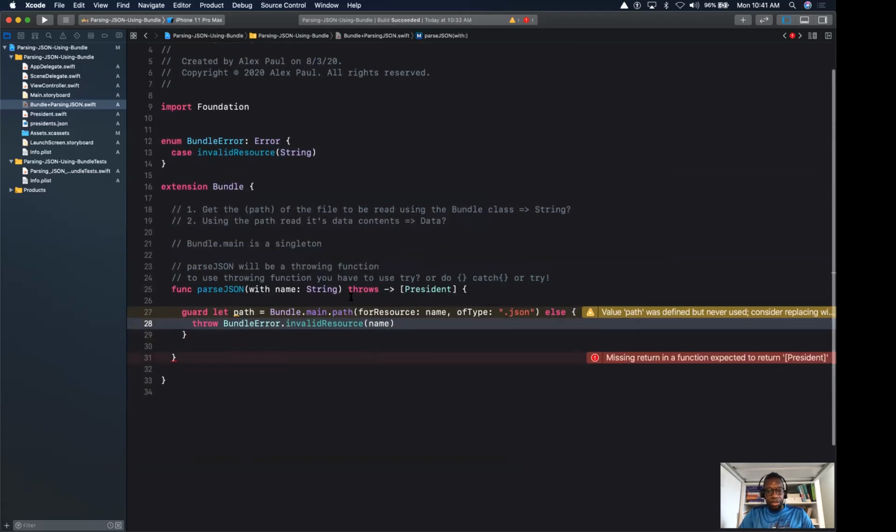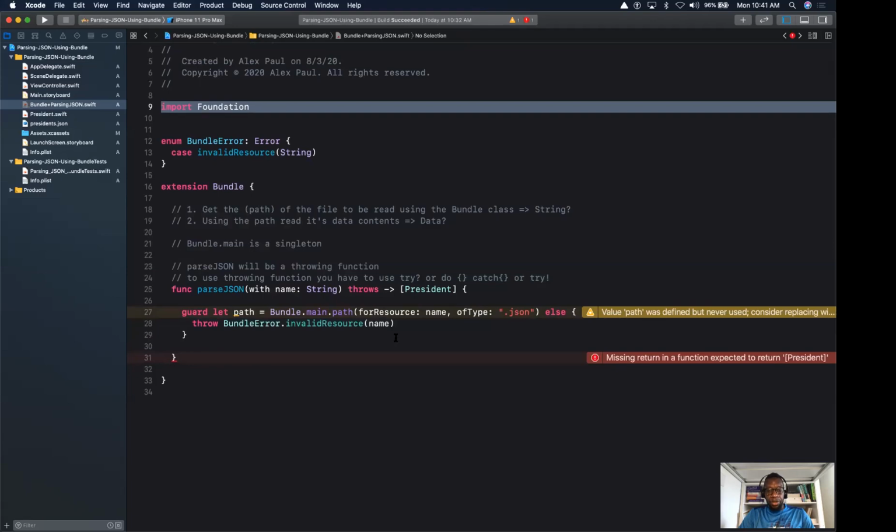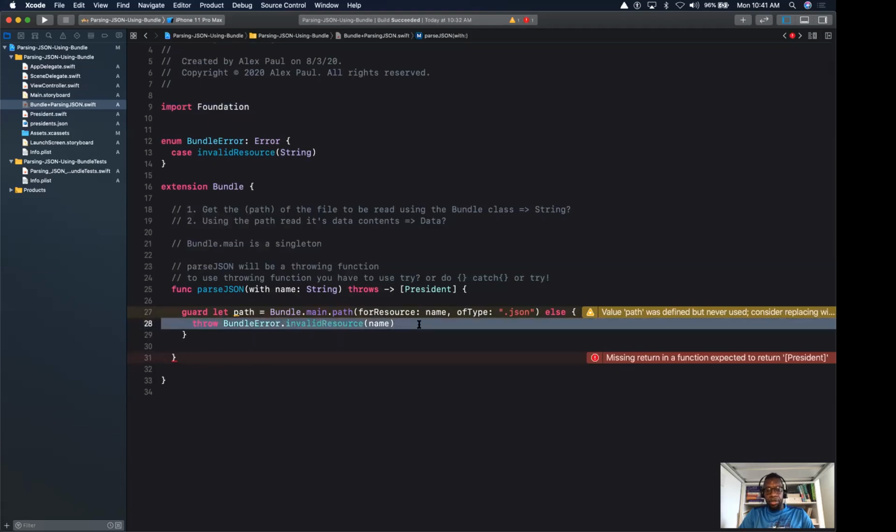So this is a throwing function. We're not using a print statement here. We cannot do an alert controller here because there's no UIKit here. So we're going to do no alert here, and we're not going to do print. Print is not enough. Everybody with me?